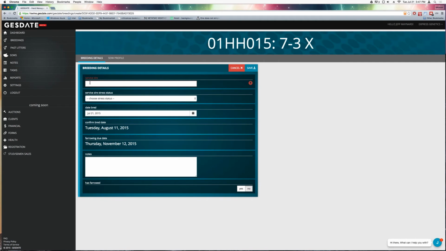Now we're going to enter the service sire, the service sire stress status, the date that she was bred. Maybe it was one that we did a week ago or 2 weeks ago and we want to go in, or if we're entering new animals into the web portal, we would go in here and be able to basically breed all of those sows as we enter them.